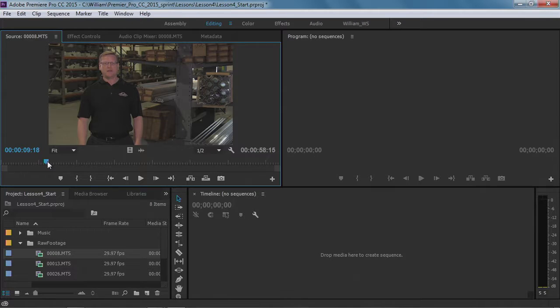And so I can drag the little playhead here, which is this little blue arrow here. I can just drag that left and right to preview. I can click the play button here. I also have a play in reverse and a play forward.